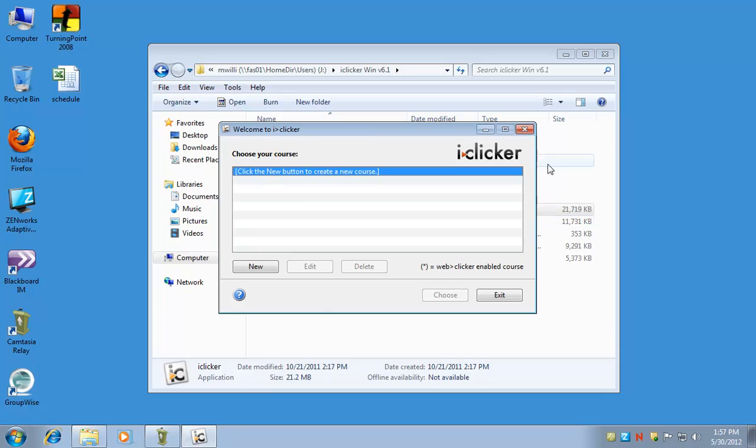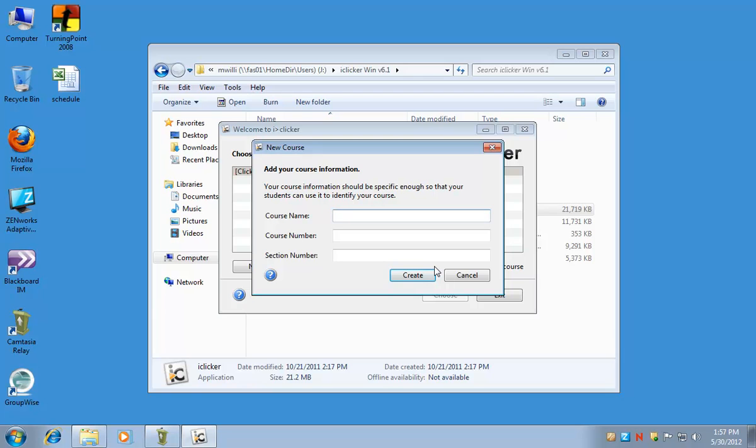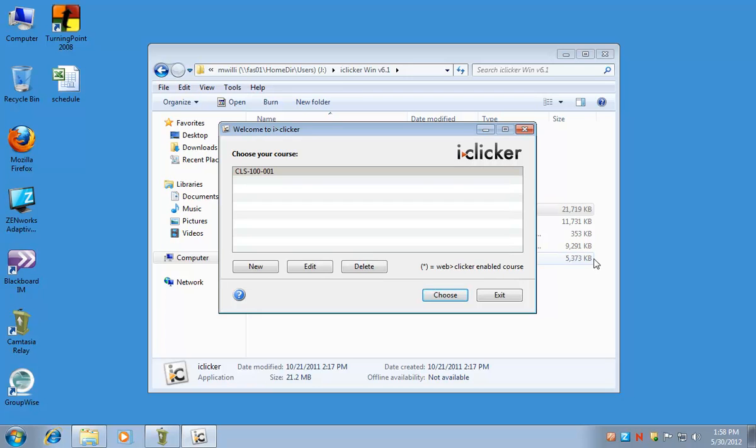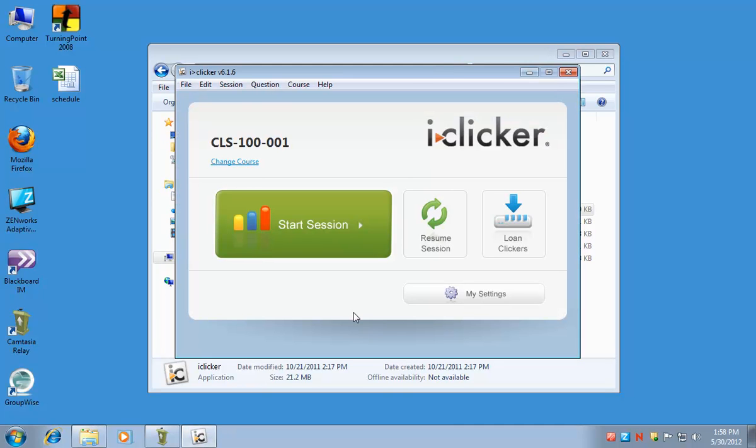And this is exactly what the iClicker welcome screen will look like when you have no new courses. All you need to do is click on the New button and then put your course information in. I'm just going to put in CLS 100, section 001, and then highlight the course and click Choose to open it.